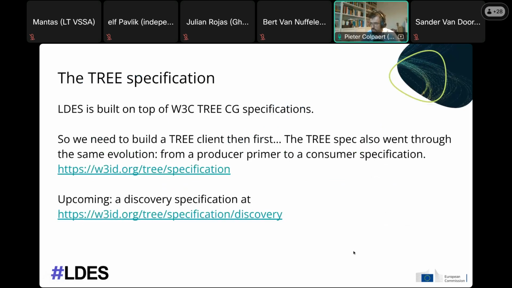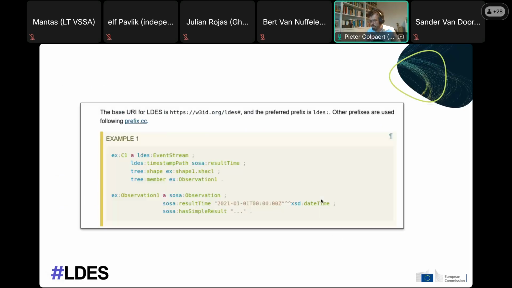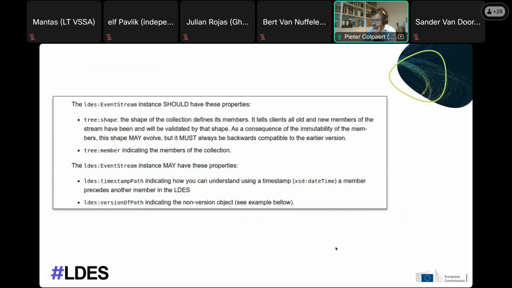Good. Then we point at the tree specification. LDES is built on top of it, and we should be very clear about how to do it, and also link to that discovery specification that Julian is at this moment working on as well. Then the spec continues with an example. I think it's valid. It's a sensor observation example that still stands and is okay.